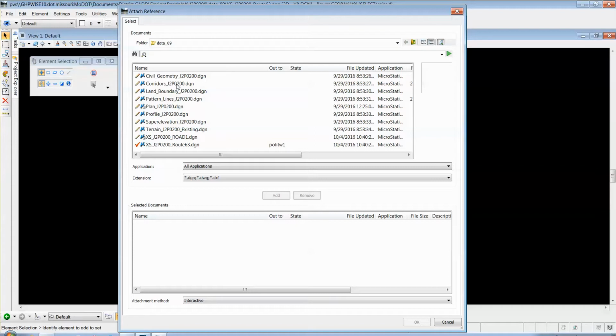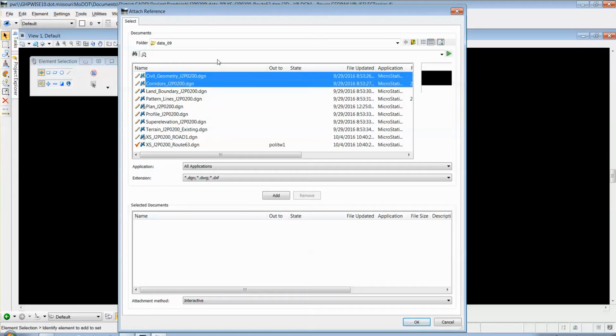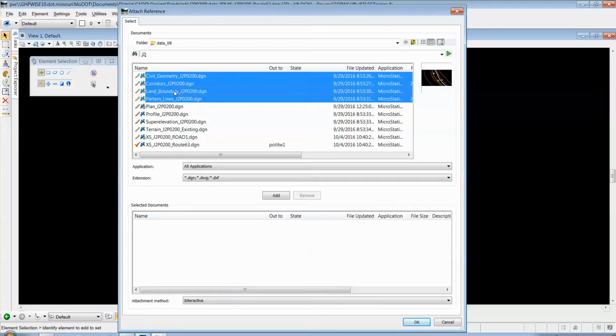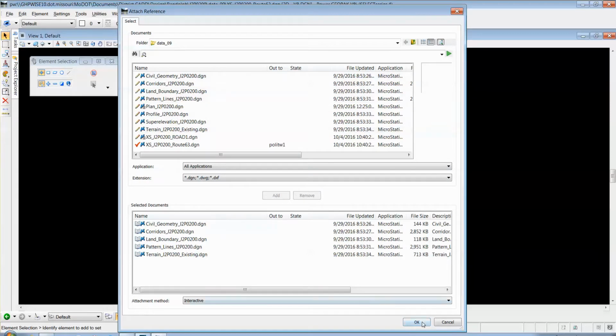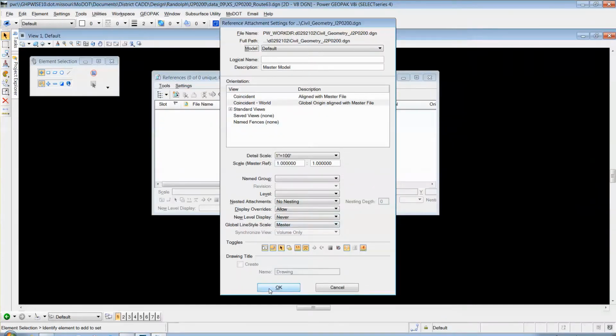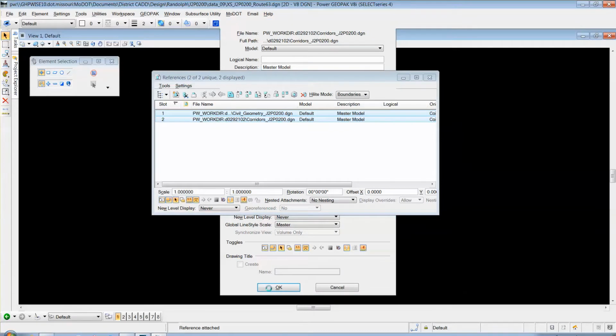And in step 6, it says we want the geometry, because we have to have a horizontal and vertical. We want the corridor as well, so we get our template drops. We want pattern lines, if we did any work in pattern lines, in which we did, so we're going to use this file. You also want the land boundary file. We have right-of-way we want to show in our cross section, so we're going to bring that across. And then the last one will be our existing terrain. We want to make sure we have our terrain. So we'll add those to the list and then hit OK. And then OK through the next 5 dialogs.